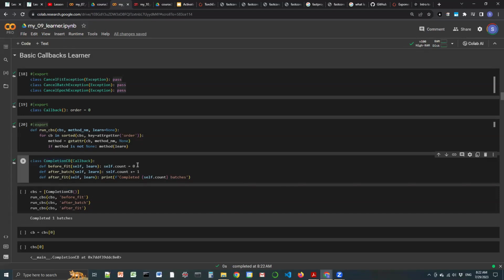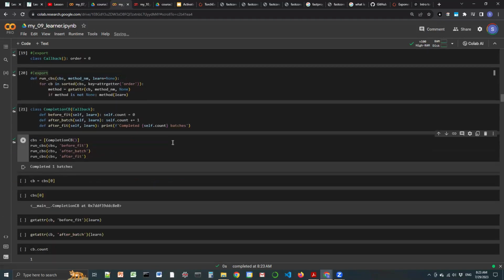It'll say before fit, so it will set count to 0. After batch, we are running after batch next, so it will increment the count to 1, and then run callback after fit. So it will go here and execute this, and it ought to say that the result is 1. So it should say completed, and our count would be 1 batches. So let's see whether that's what happens.